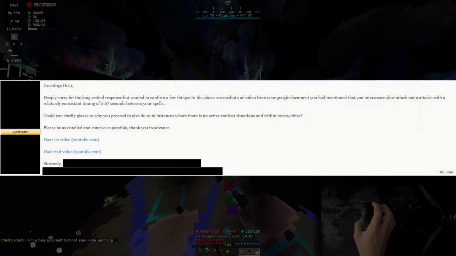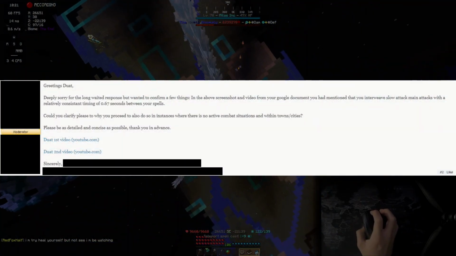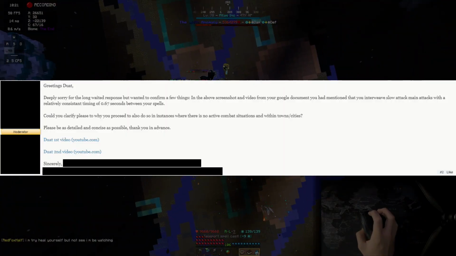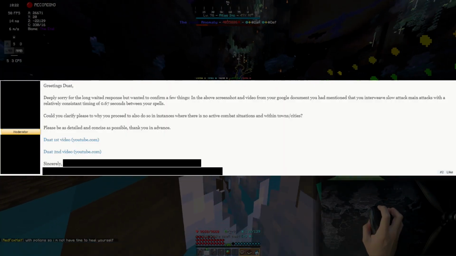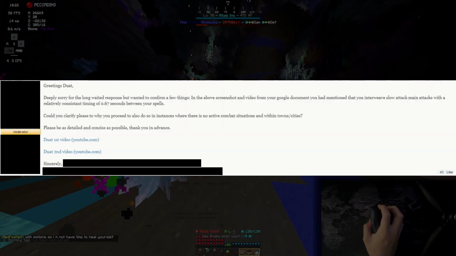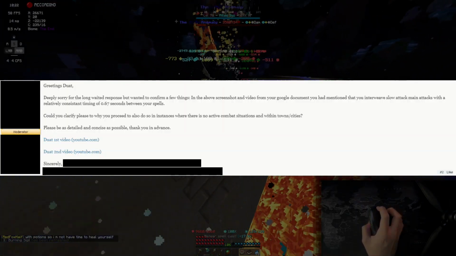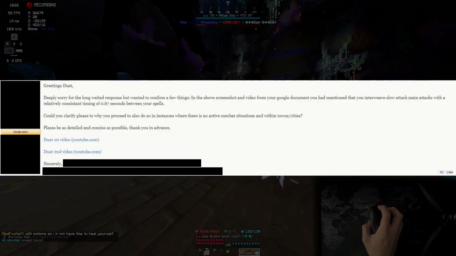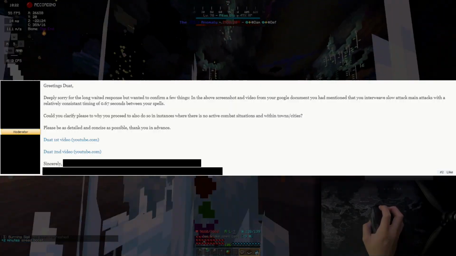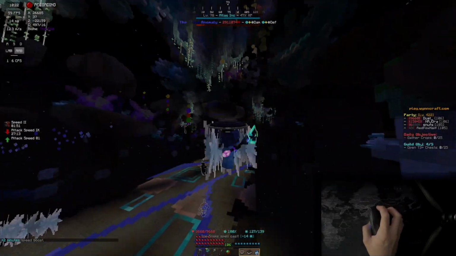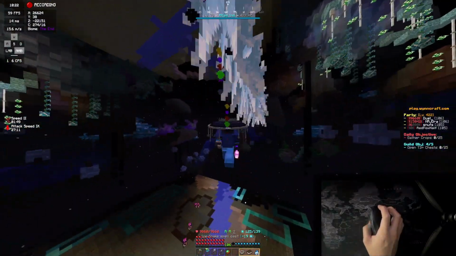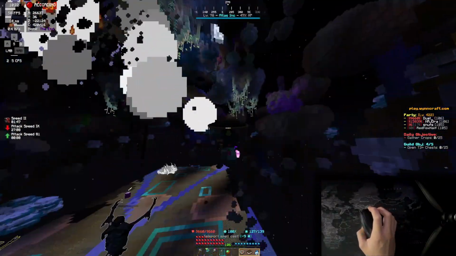The response had a question phrased, "In the above screenshot and video from your Google document, you had mentioned that you interweave slow attack main attacks with a relatively consistent timing of 0.67 seconds between your spells. Could you clarify please as to why you proceed to also do so in instances where there is no active combat situations and within towns and cities?" Now, I thought this question was pretty strange because there seems to be an emphasis on main attacks.